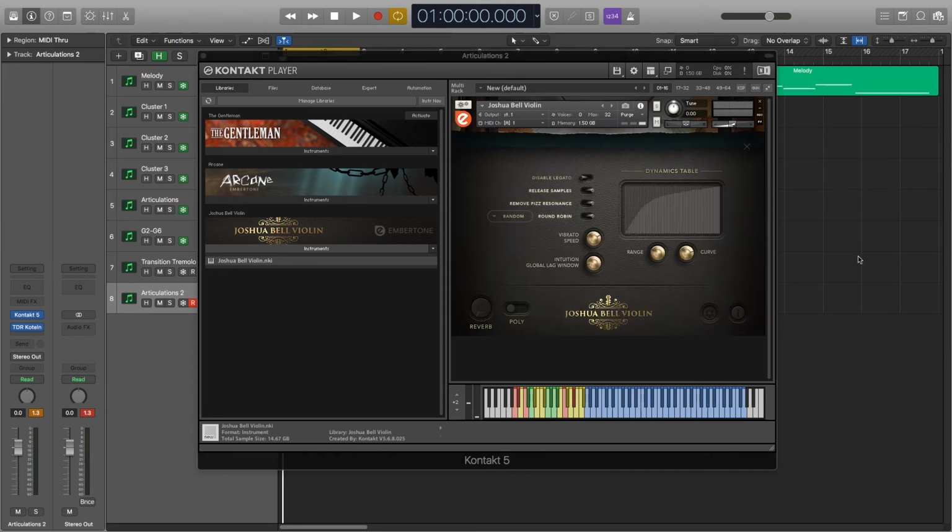We have further control in our settings page, where we can disable legato if we would like to save RAM. We can disable release samples, which is an extra sample that's played when we release the note to create a more natural sound. We can remove the pizz resonance, which is natural resonance that occurs when a violinist plays pizzicato. We can control the round robin, whether it is sequenced or random.